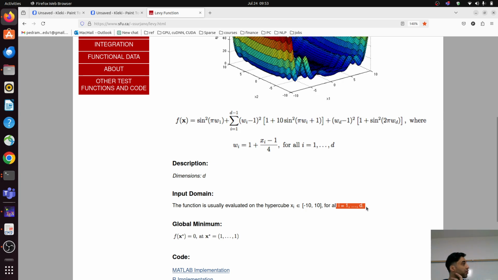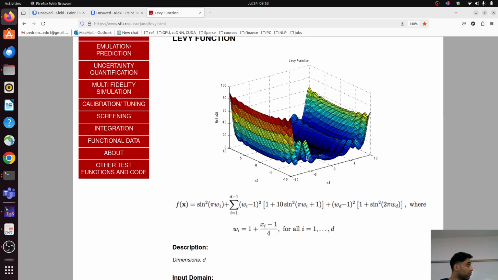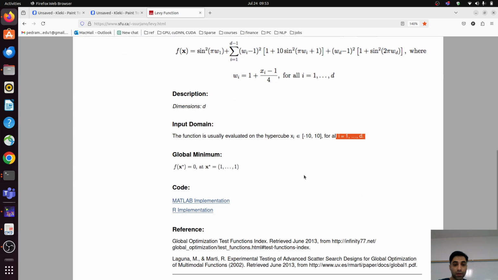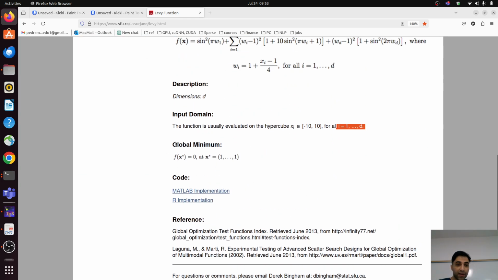When you're programming, you're going to program it so that d is given by the user. Also, in the real world, an optimization problem is not necessarily going to always have two decision variables. Sometimes we have hundreds of decision variables. And then here, this website is giving you the absolute answer.